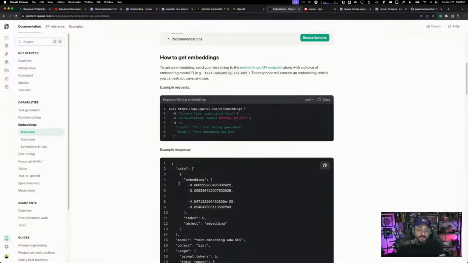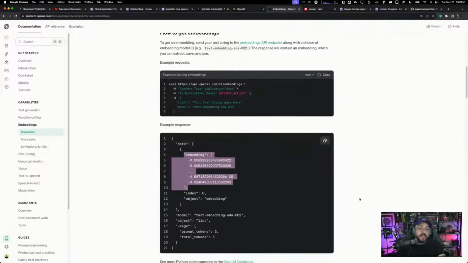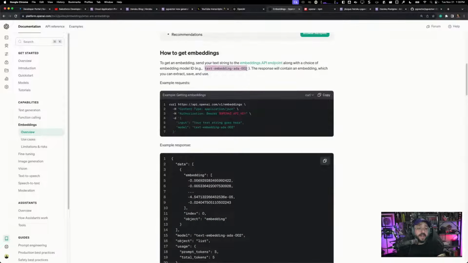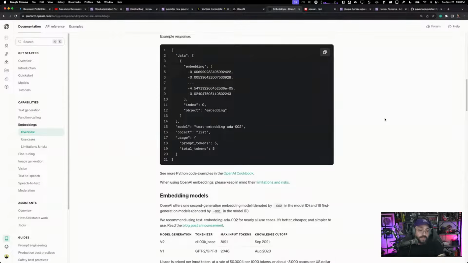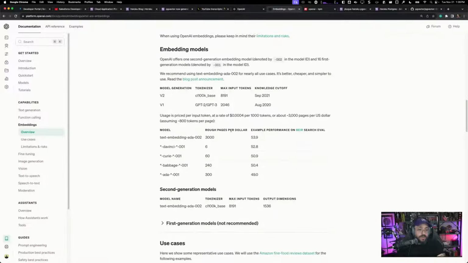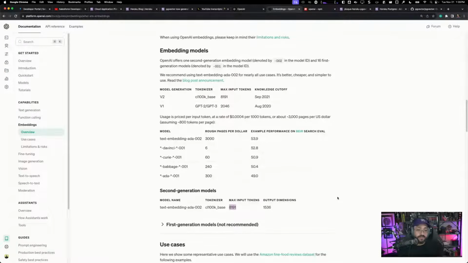And basically, when I pass a text, it will return the vector representation of that text. And OpenAI uses this model called Text Embedding ADA 002, which, depending on the version, has a certain amount of input tokens. As we can see here, it's just 8,000 tokens. So we will need to split the text into smaller chunks so the model doesn't fail.